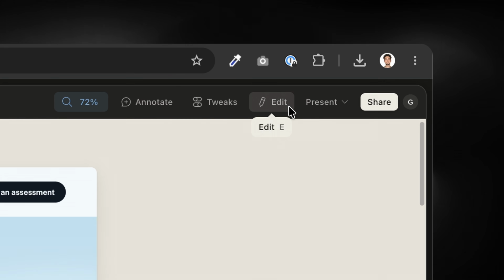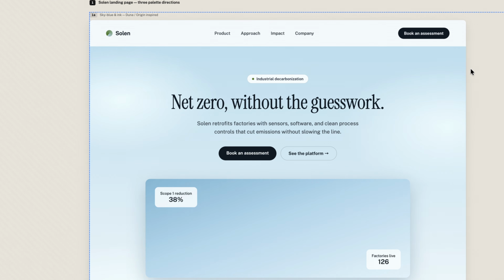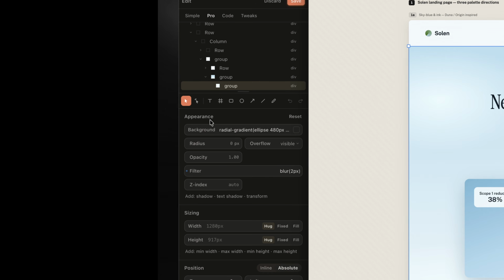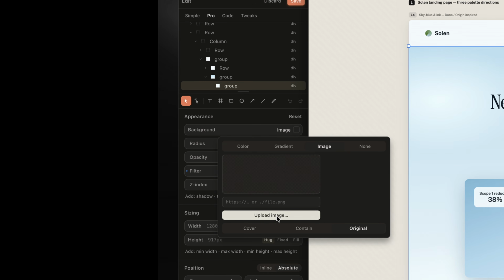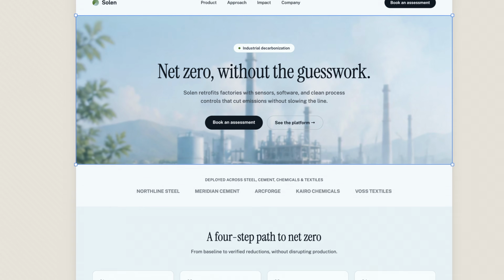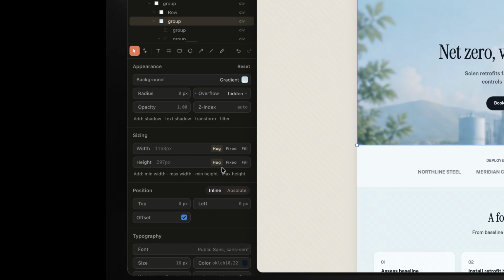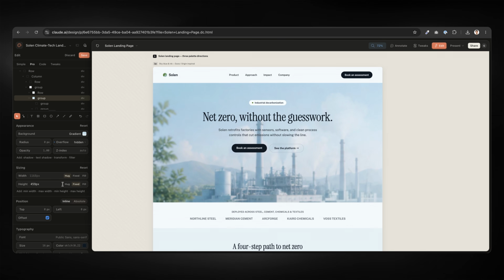Like last time, I'm going to use the edit button, and then I want the image to go in the background of our hero section. So I'm going to select the container for our hero. Then in our editing panel, under appearance, I'm going to open background, choose image, and then upload that image. Then I don't think this element has much of a place in our hero section anymore, so I'm just going to select it and then delete it. But I still want our hero section to be a bit taller, so with it selected, I'm going to change our height setting from hug to fixed so that I can specify a manual pixel amount for the height. Then I'm going to crank it up a bit, just about there.